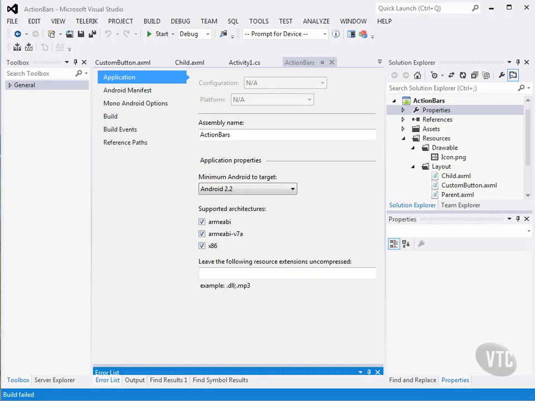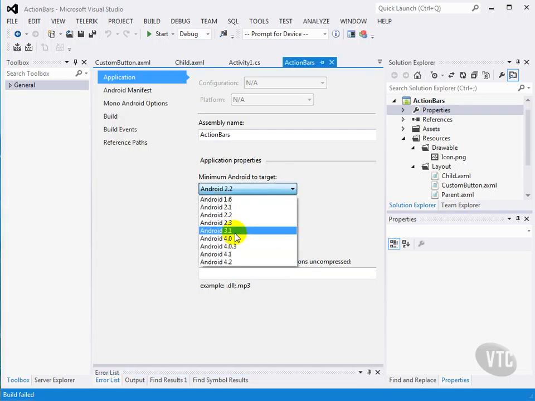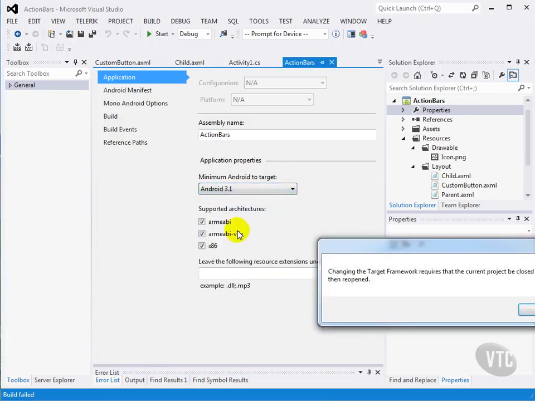set our project properties appropriately. By default, Android 2.2 will be called out for the version, but we need that to be higher, so we will set it at Android 3.1.